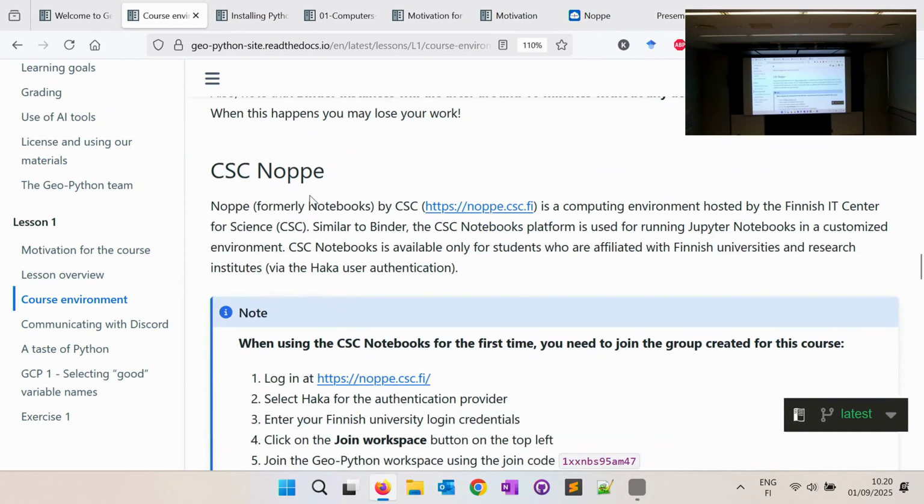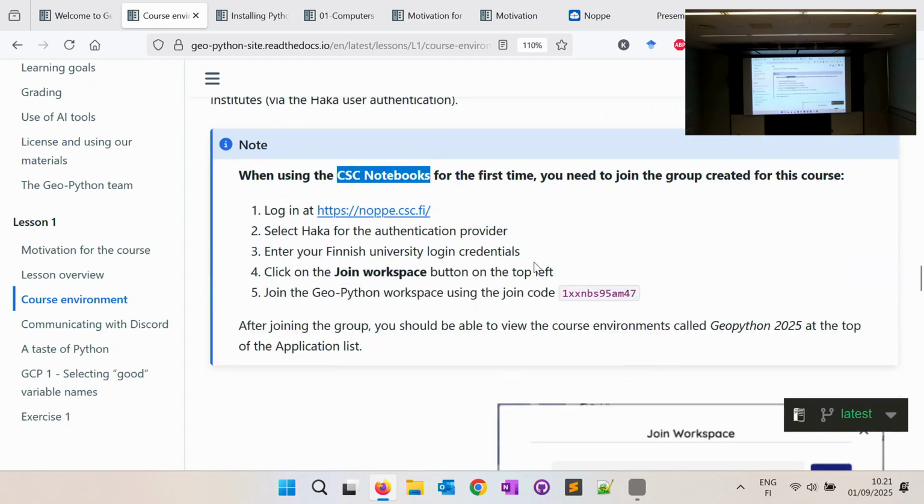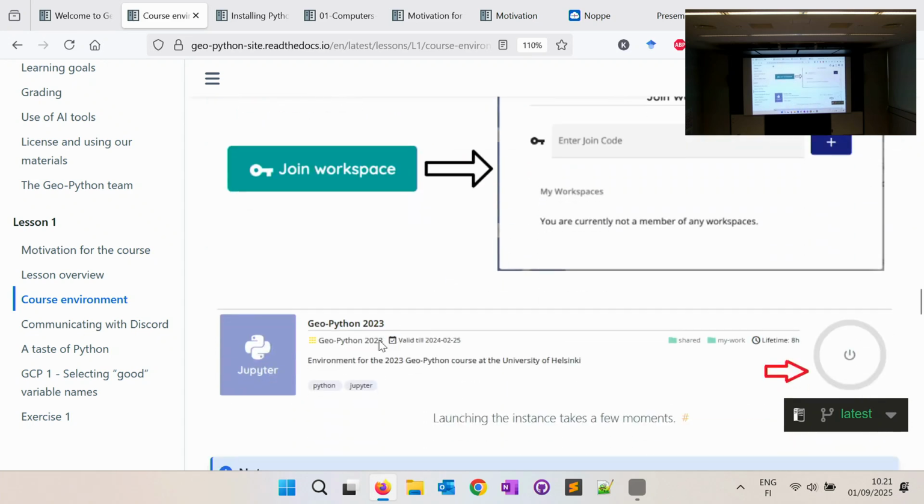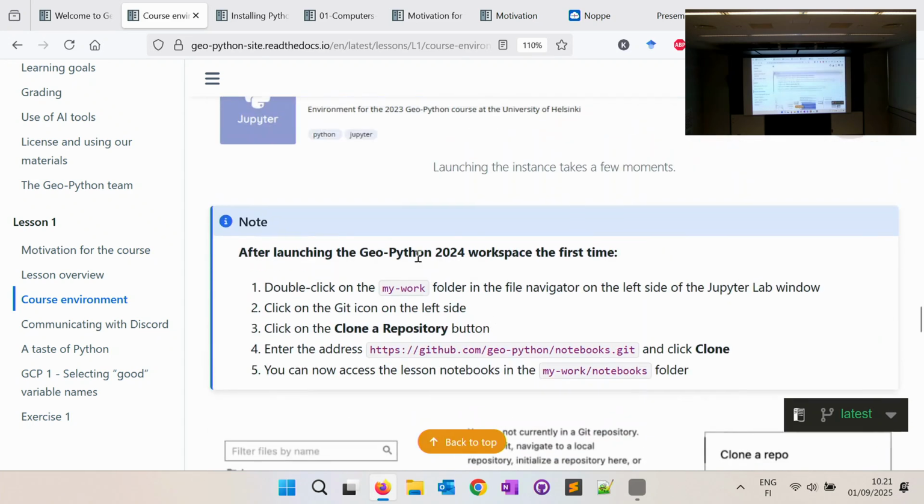You might see references to Notebook, and this is our mistake, because CSC Noppe used to be called Notebook until two years ago, so sometimes we still have the old name. But CSC Noppe, formerly known as Notebook, is the CSC service that we will be using for hosting the Python environment here. And you will learn about it very soon. I will go through this shortly.